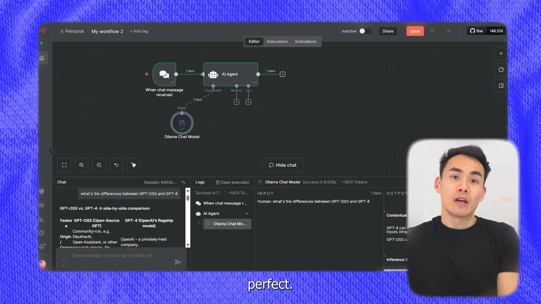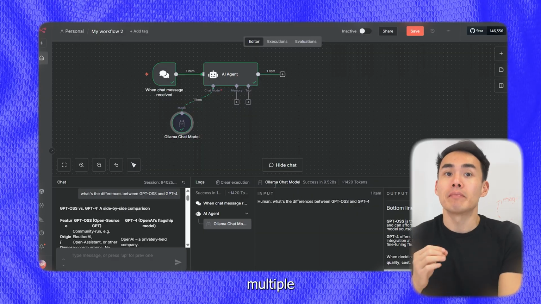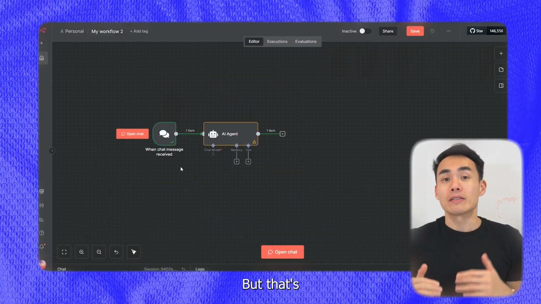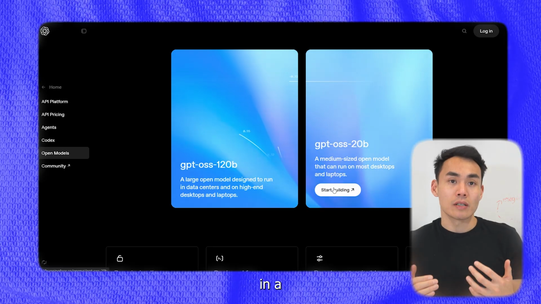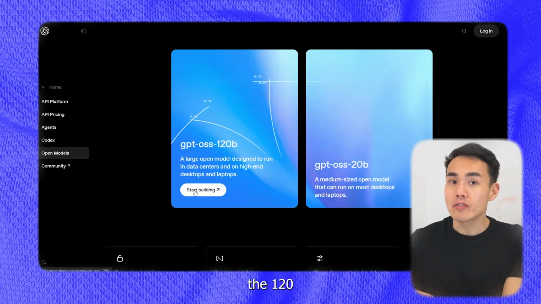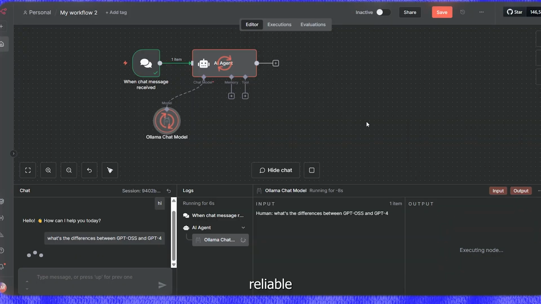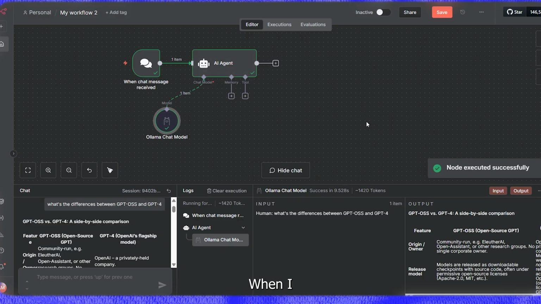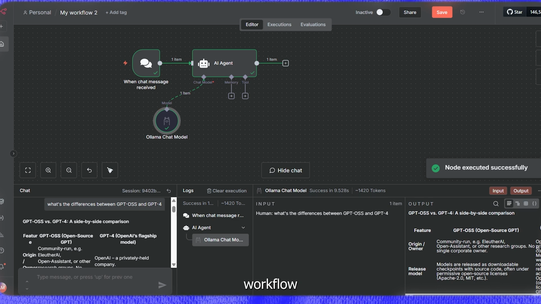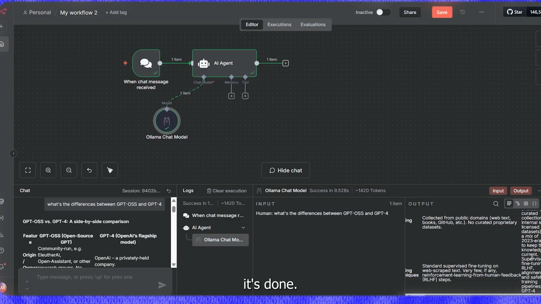Now, it's not perfect. When testing the 20B model, I noticed it sometimes sent multiple emails instead of one. But that's the limitation of smaller models in complex tool calling scenarios. The fix is to use the 120B model via OpenRouter. It is stronger, more reliable, and handles tool calls with better precision. When I switched to 120B and reran the email workflow, it executed cleanly. One email, accurate content, and it's done.